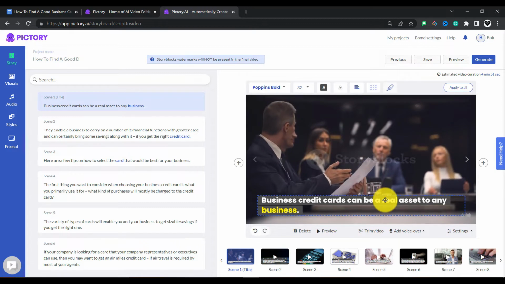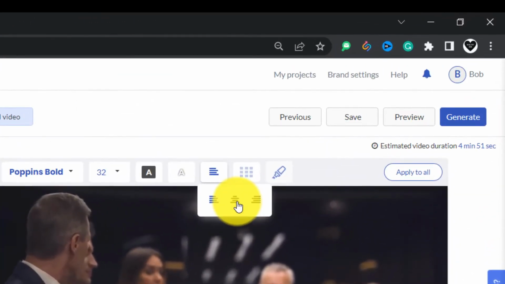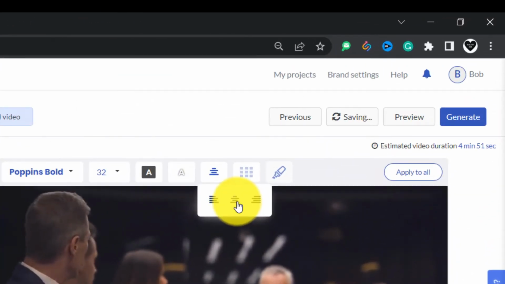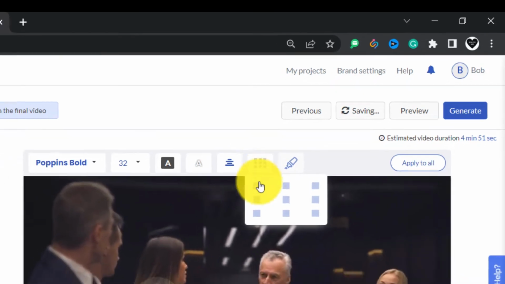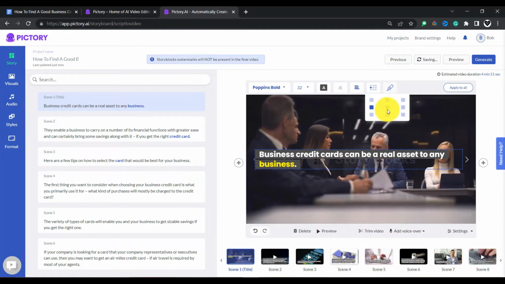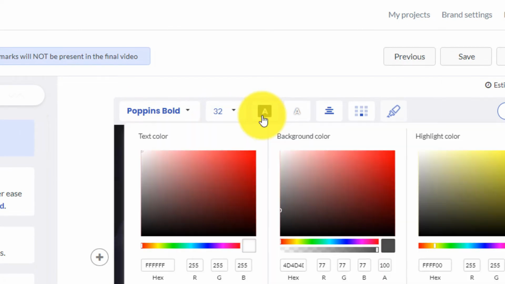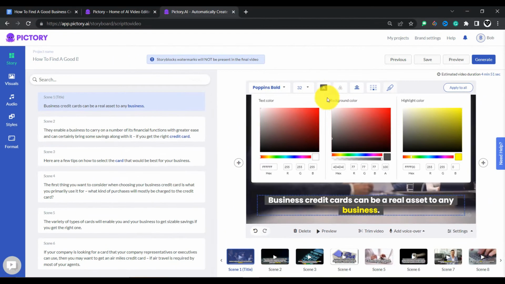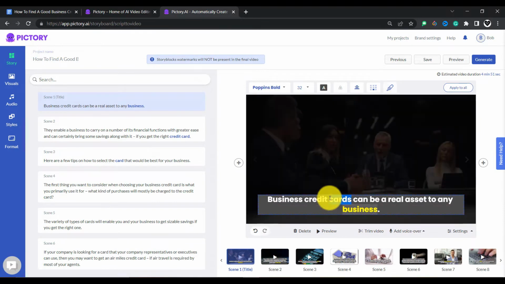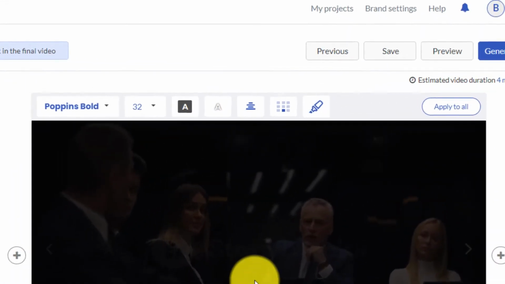You can align the text box by clicking on this icon. To change the position of the text box, click this icon and choose the position you want. You can also change the font, the font size, and the colors of your text and background. Select any part of the text and click on this icon to highlight it.